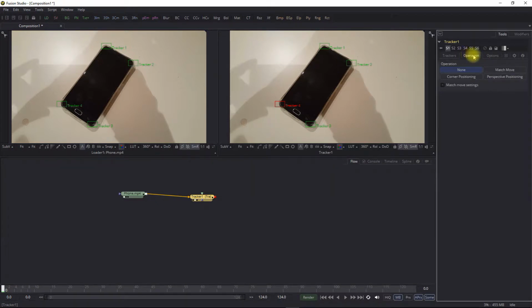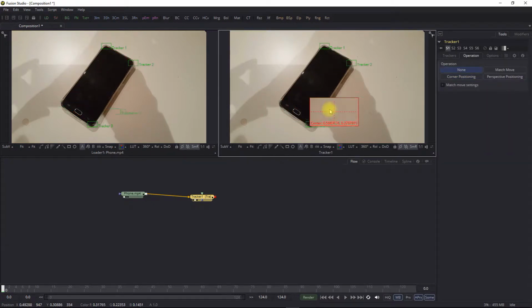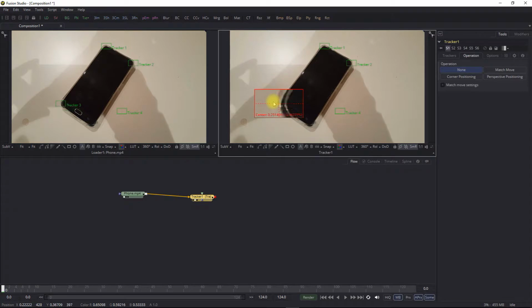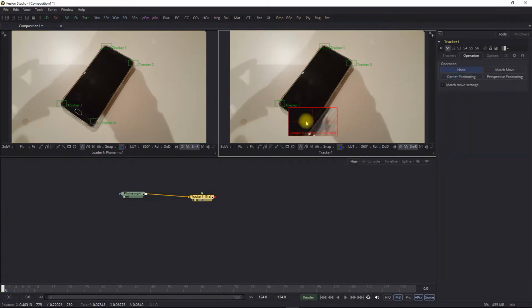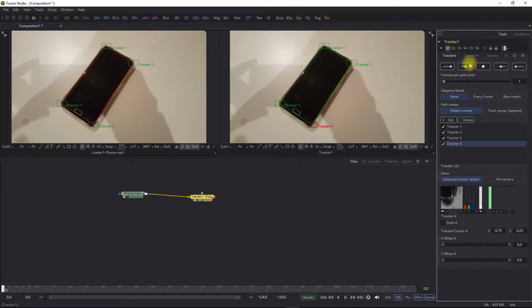The next thing I'm going to do is I'm going to go to operation, and at the moment it says nothing, so I'm going to click on corner position. Now I've got a little issue here that I've got two triangles, so I'm going to move this over here for a second, and you can see that I just need to reverse the position of these two trackers in order to get sort of a rectangle that I'm going to track.